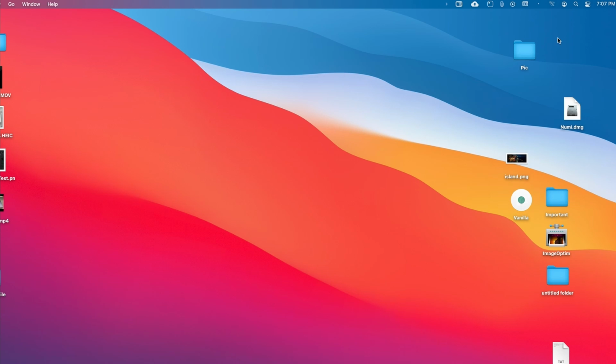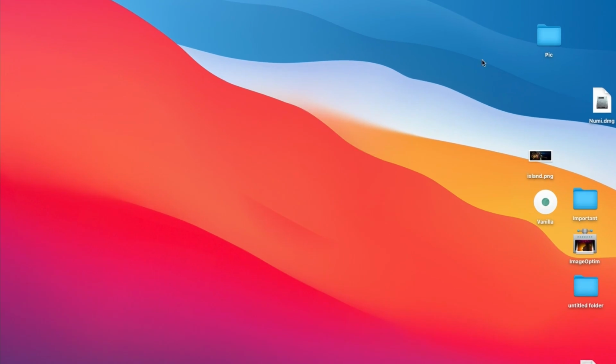Once you have dragged all the icons, you can click on the arrow to collapse it, and it will hide all the icons. Now the menu bar should look less cluttered.